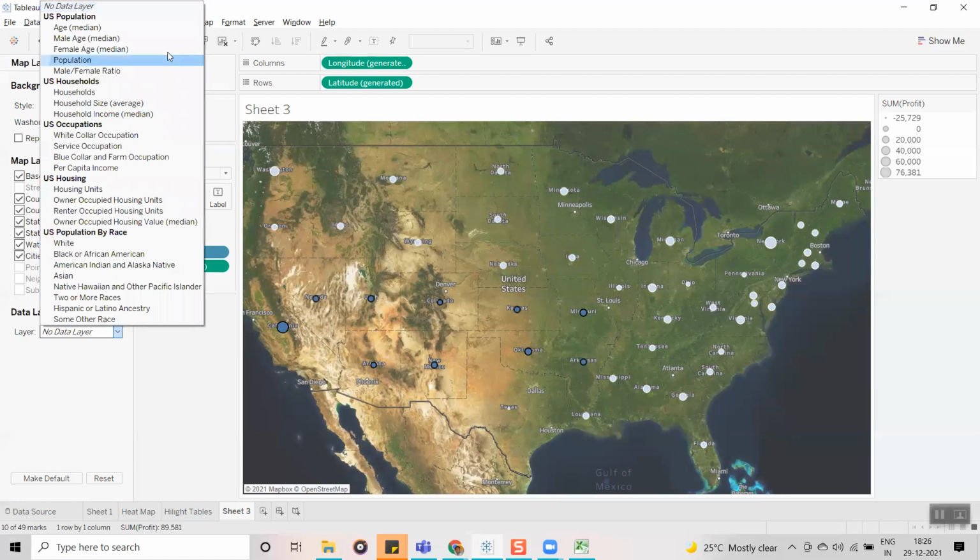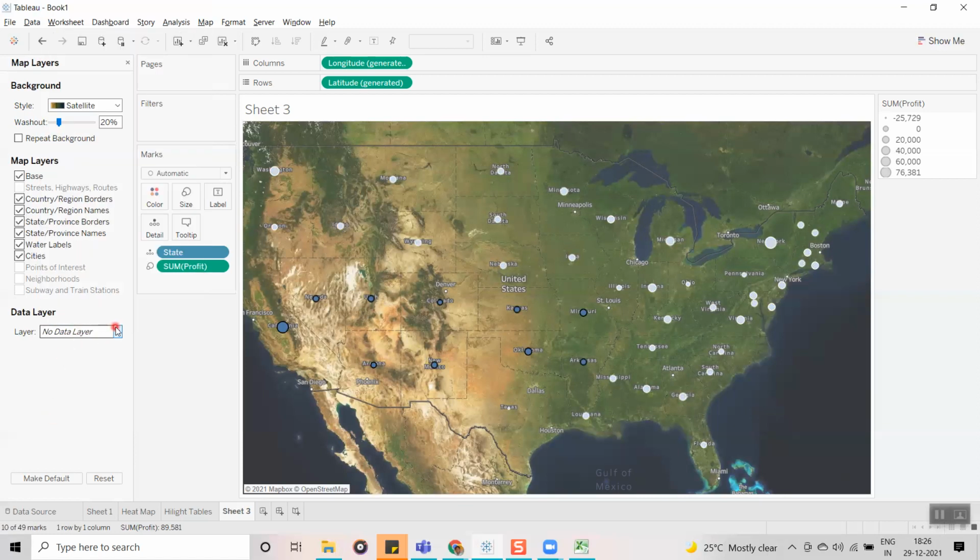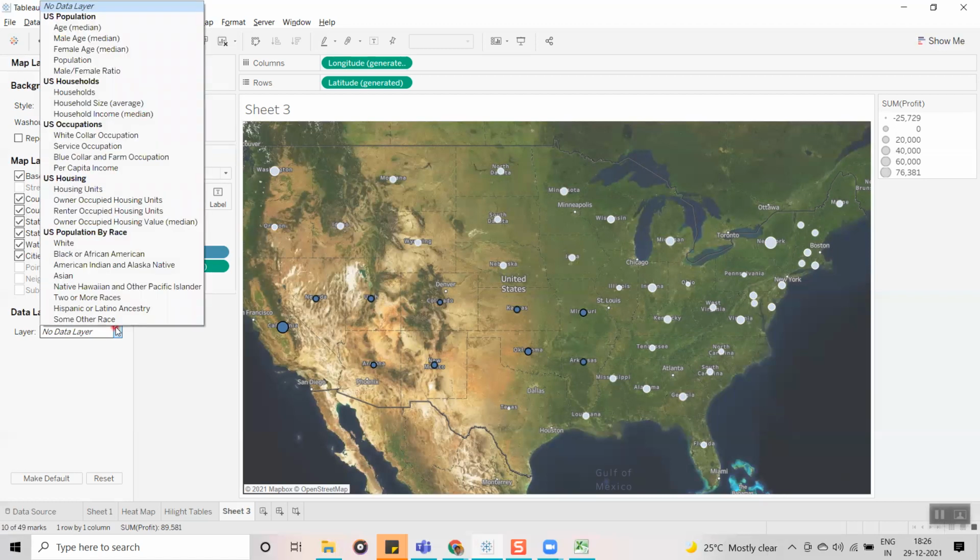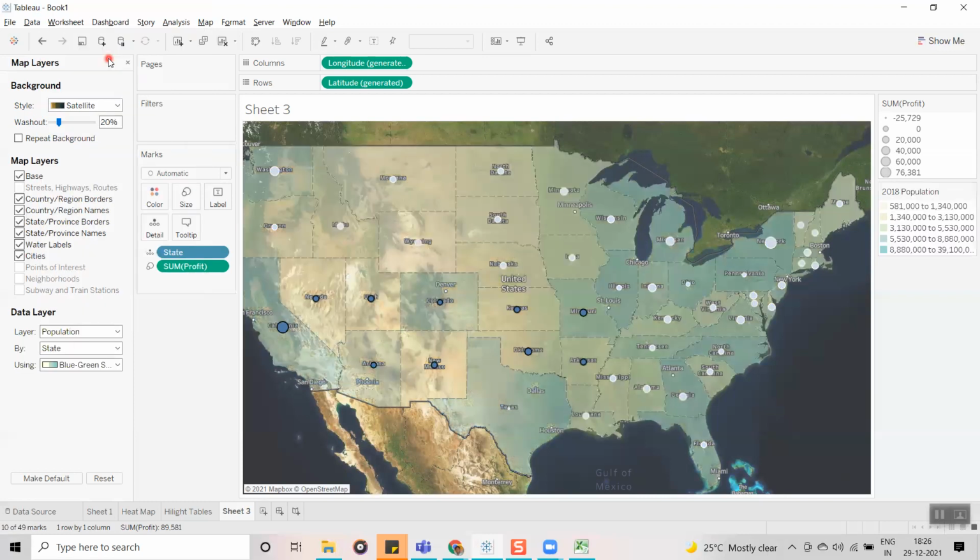And here, guys, you can see the data layer. If you want to display specifically based on population or something, you should be having the data. For example, population: now you can see it is showing population-wise, and now 2018 population. This is a sample data. Based on the sample data, it is displayed by state, by country.